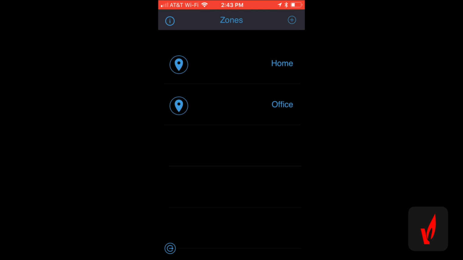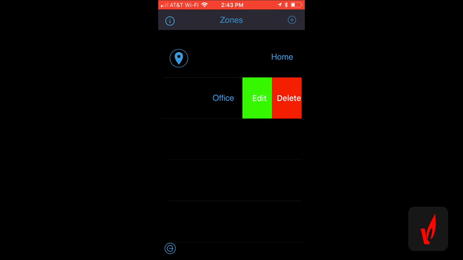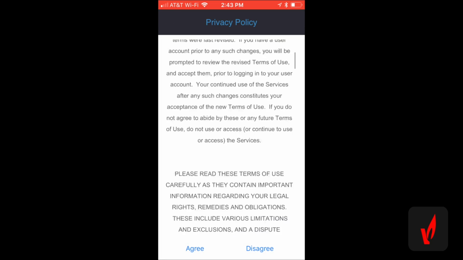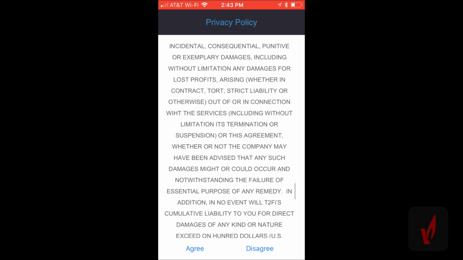So now we have created 2 zones. To delete a zone, slide across to the left and press delete. If you'd like to review the privacy policy again, the top left hand icon will reveal the privacy policy and you can review it at any time.